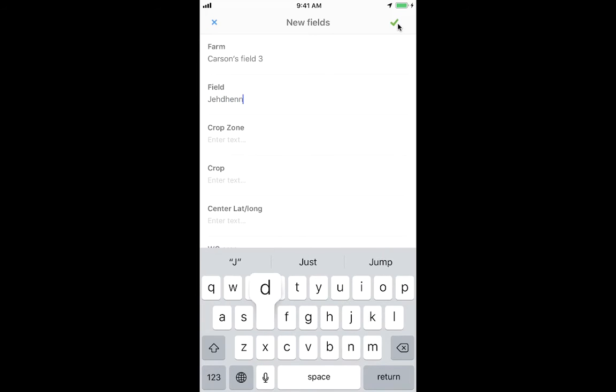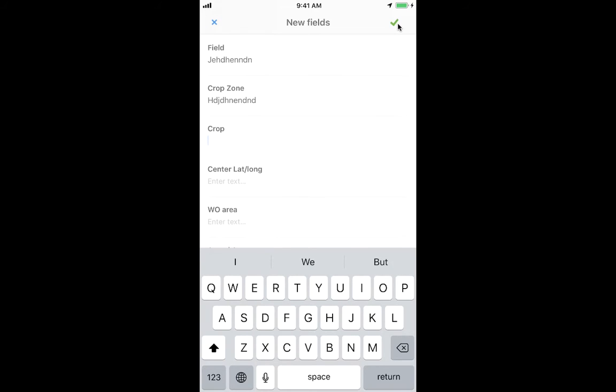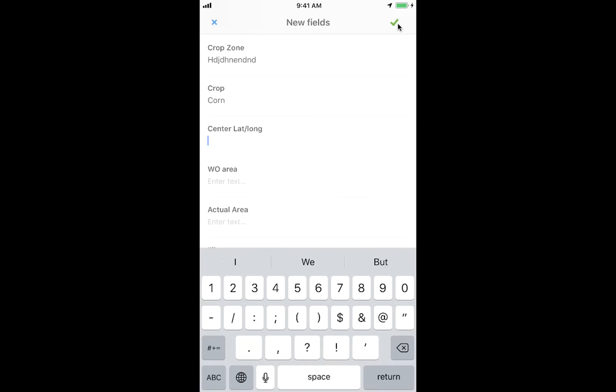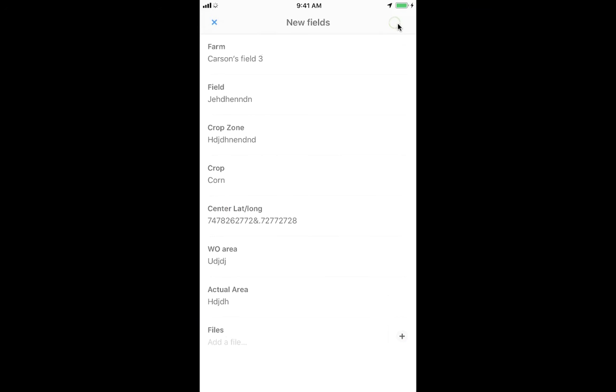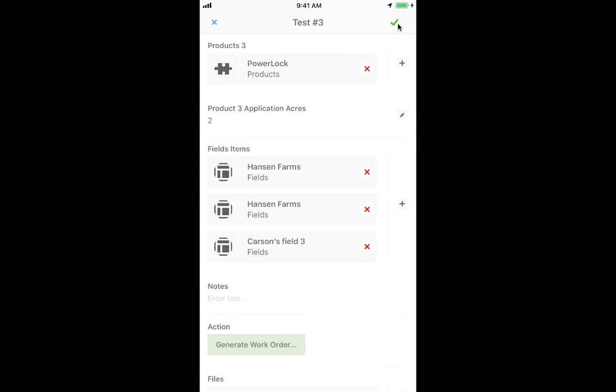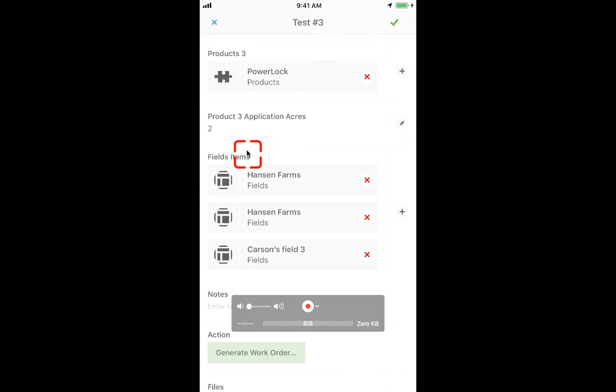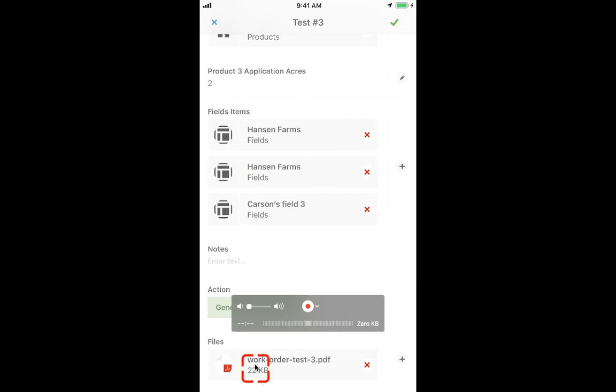Enter whatever I need about it, what crop zone it is. This one's going to be corn. You'd have to get the numbers for the latitude, longitude. I can't in this type of application, unfortunately, pull that up with GPS, which might be annoying. So see what you need there. But you'd have to fill this out for each farm, hit check mark, and that would then add it to the fields that get populated when that file comes.